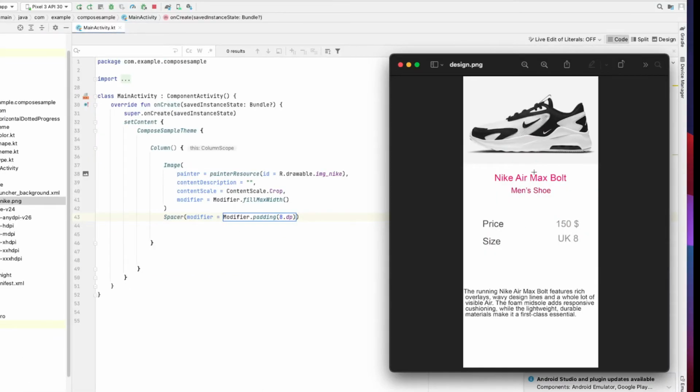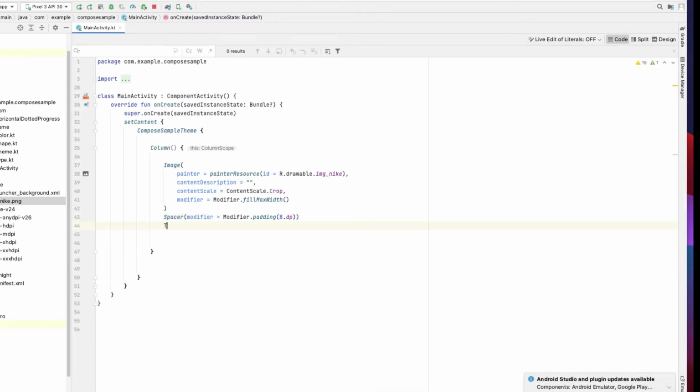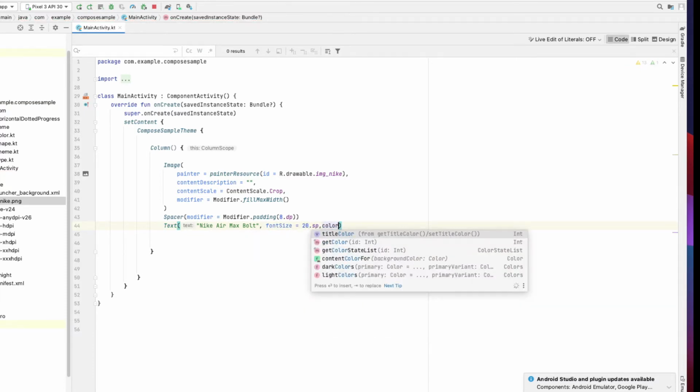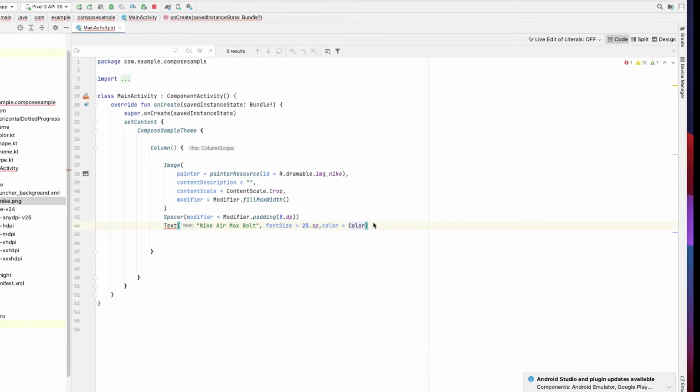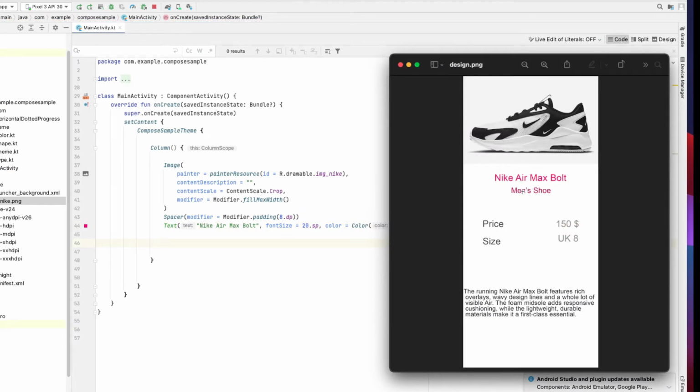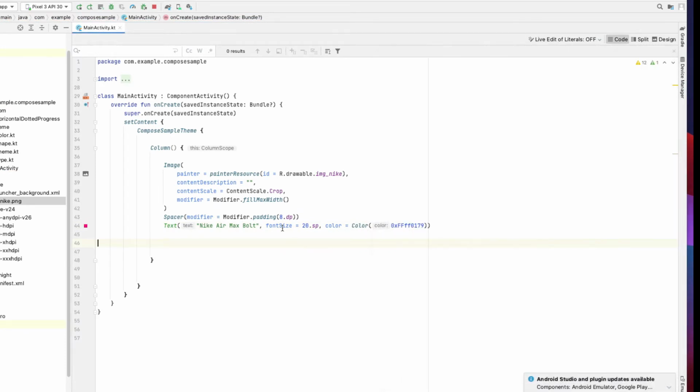Now we need to define this text. Since we are already in the column, everything will be vertically placed, so we can drop our text right here. Now we need to do some styling so we can match the font and the color. In this case, let's go with a font size of 20. I already have the color code. Let's define the second text. Before that, we need to add some space. So let's copy this spacer and put it right here.